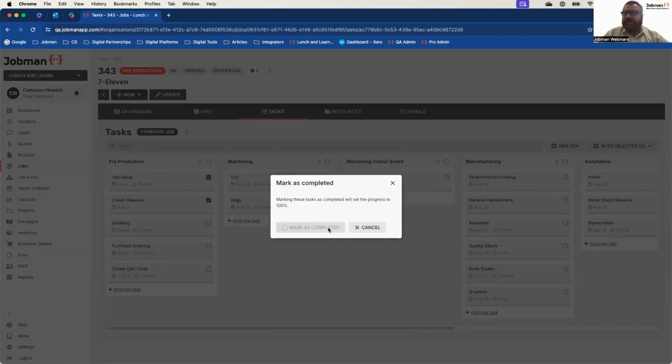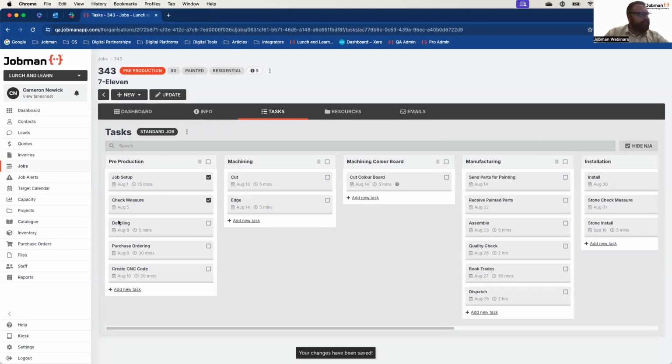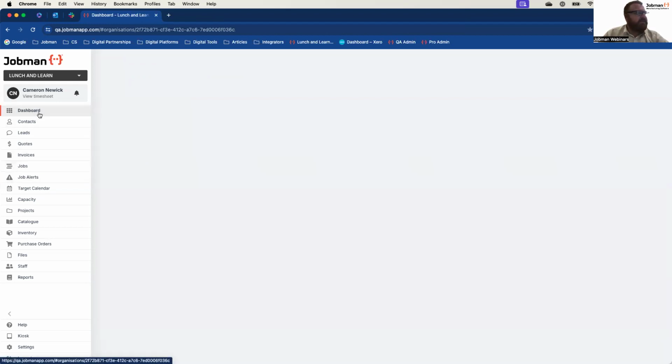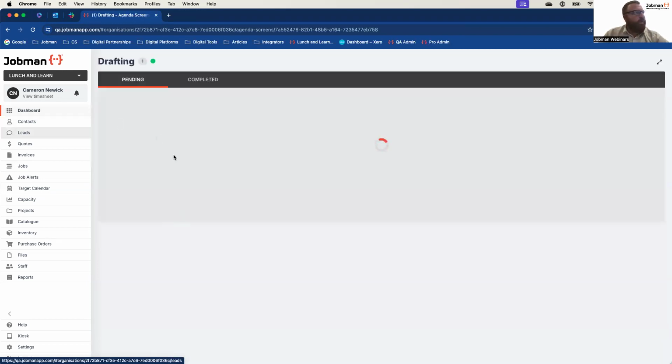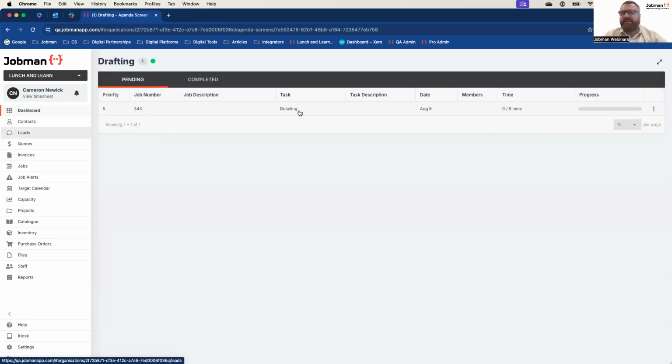So in order to get to the drafting process or the detailing process, depending on what your business calls it, the job setup and check measure has to be done. Like I said, someone has to go in and make sure that the details are right before we start creating that code. So not a problem. I've gone in, completed those operations. If I come back into my dashboard, you can see immediately there is now one job ready for the team to do the production drafting. So that's the most common reason why that isn't the case.